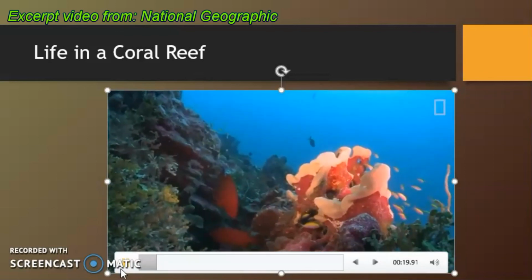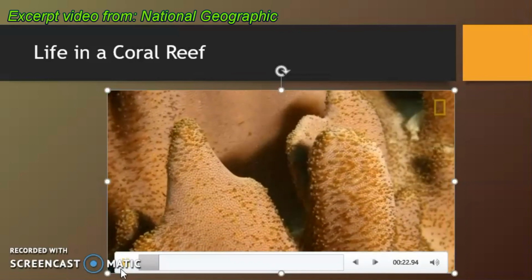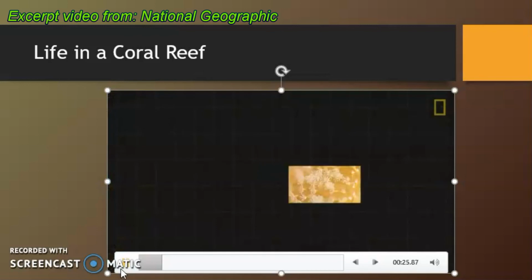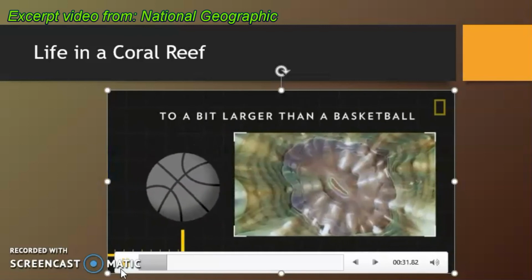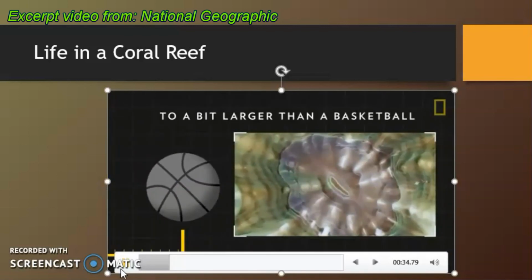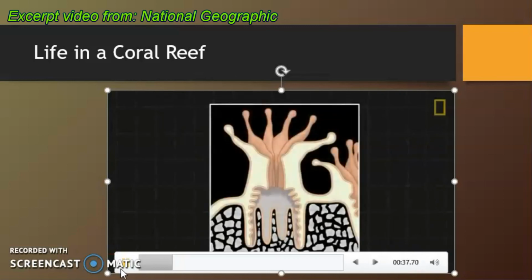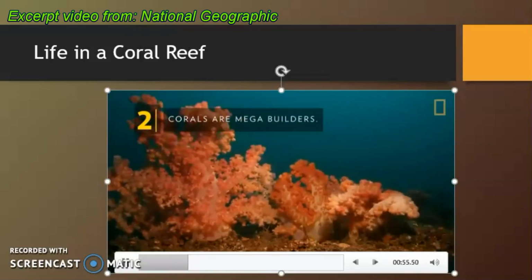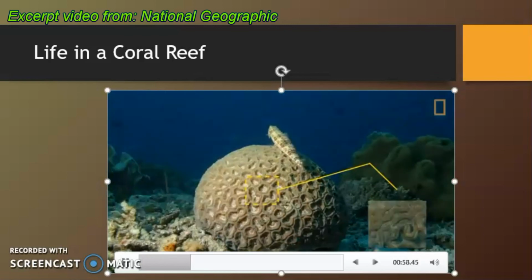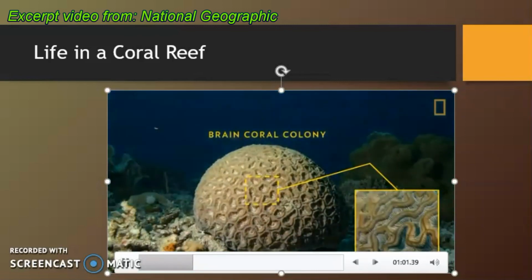Though they may look like colorful plants, corals are in fact made up of tiny animals called polyps. These invertebrates can range from the size of a pinhead to a bit larger than a basketball. Each polyp consists of a soft sac-like body topped by a mouth covered in stinging tentacles. To protect their soft bodies and add support, the polyps secrete limestone skeletons or calices. Corals are megabuilders. Polyp calices connect to one another, creating a colony that acts as a single organism.